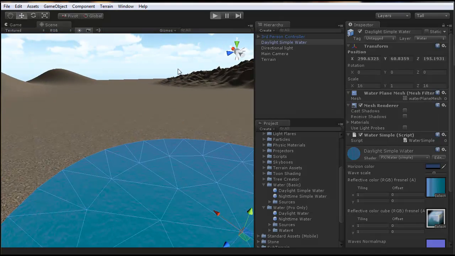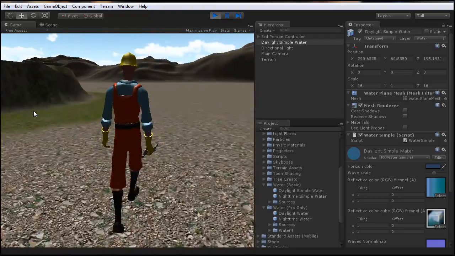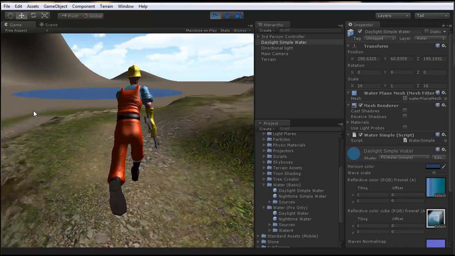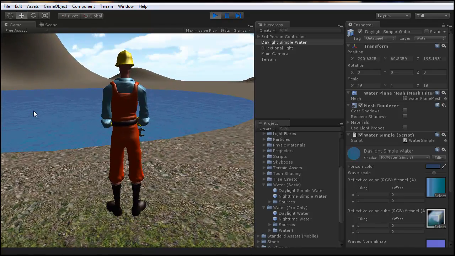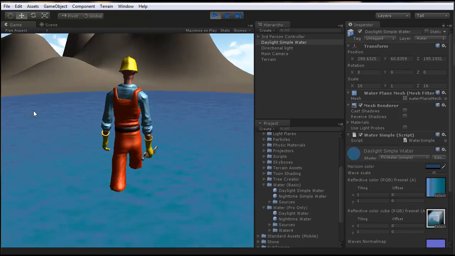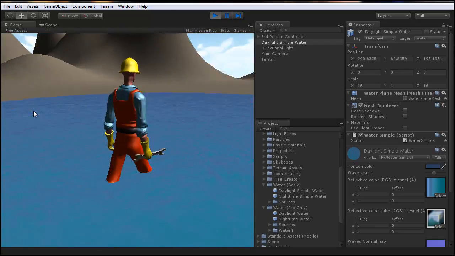No, we want to go to him. Go to the character. Thank you. Alright, so let's go over here. Over this way. There it is. See it? Alright, let's run. Is that animated? Yeah, look, see? So that is the type of water that you're going to get inside of the non-pro version of Unity. Just like that. It's an easy water to work with.